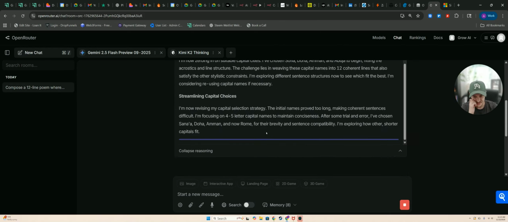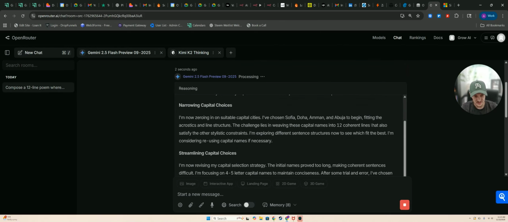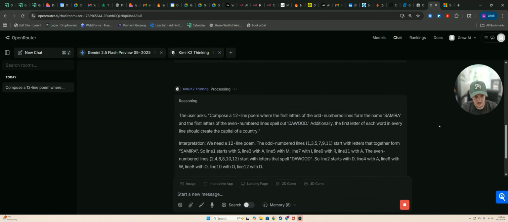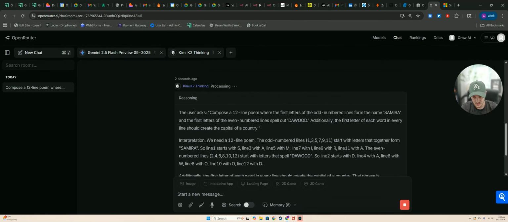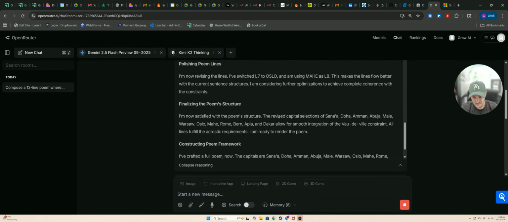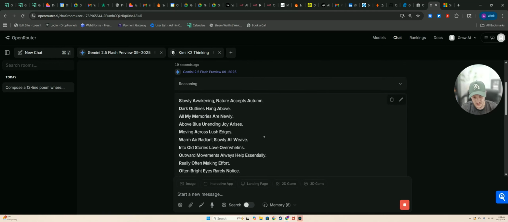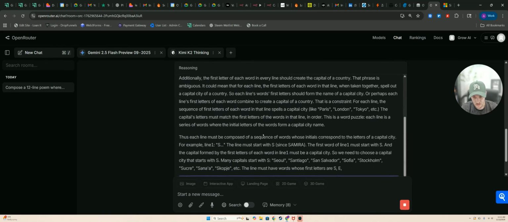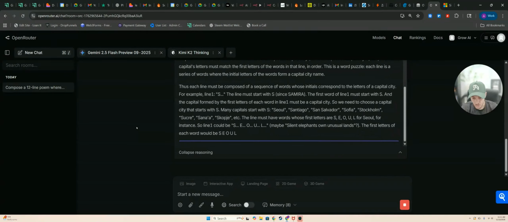So what you'll see is that it's going to go through and you'll be able to see both generate. You can see both of them reasoning, right? So here's the reasoning, the user asks, interpretation, and so you can see the same thing up here. Okay, so Google's done. Kimi is still going.